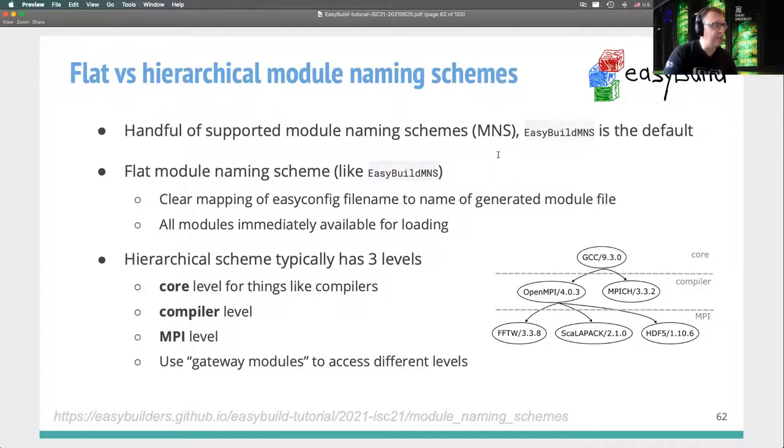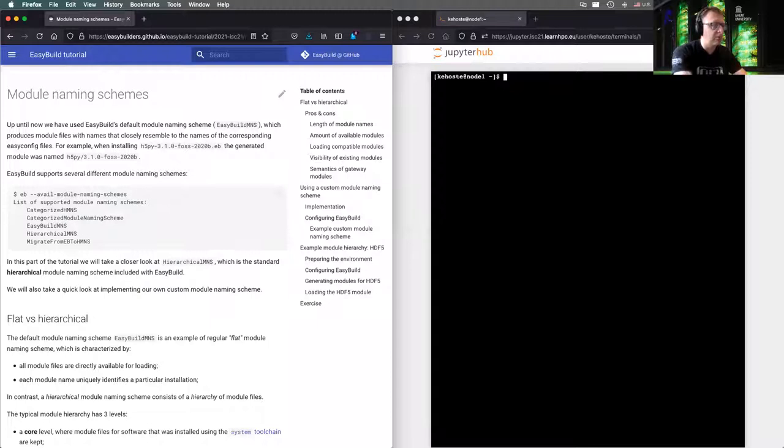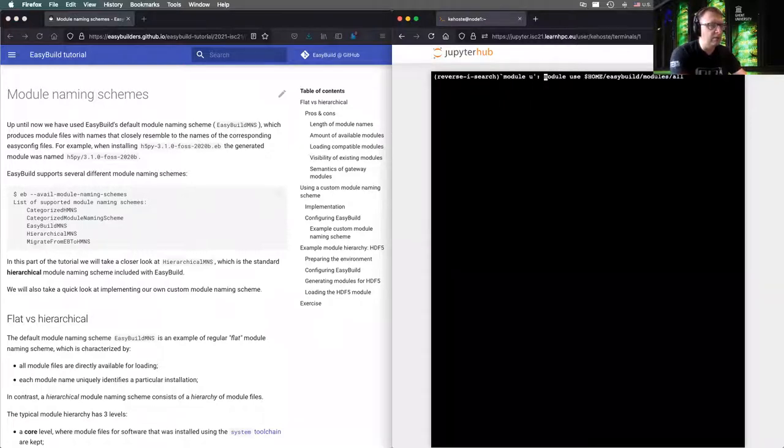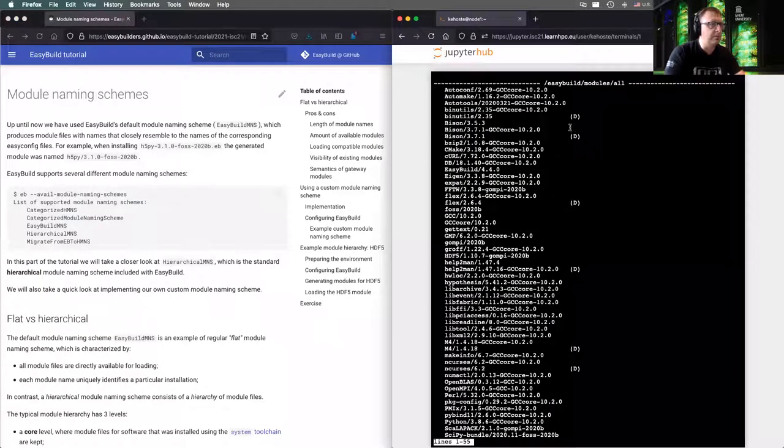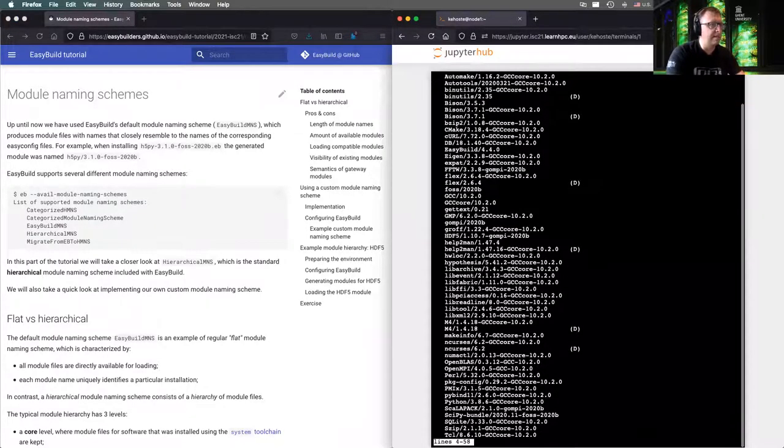This is a flat module naming scheme because, first of all, there's a clear mapping between EasyConfig file name and the module file. But also, if you do module avail, you'll see all modules at once. So if we do this in the prepared environment here, assuming I do the module use of the centrally installed modules, you'll see this is a long list.